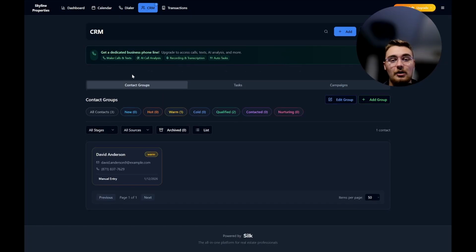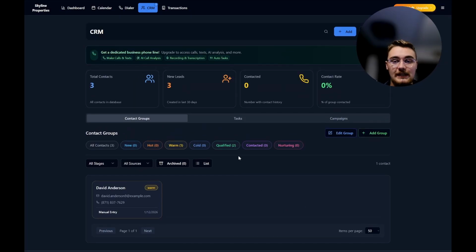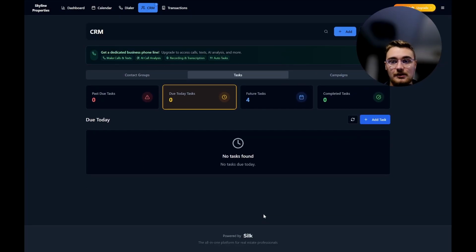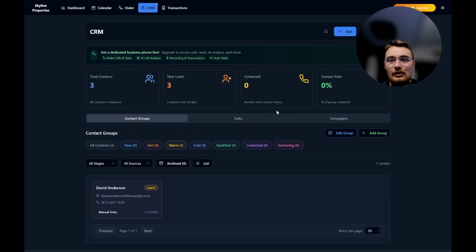So really for your CRM, all you have to do is come in the morning and then just go to tasks and see if you have anything you have to do. If not, then you don't have to worry about it unless you have past due tasks. So that's the CRM in a nutshell.